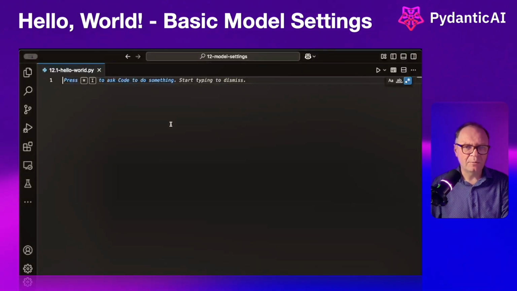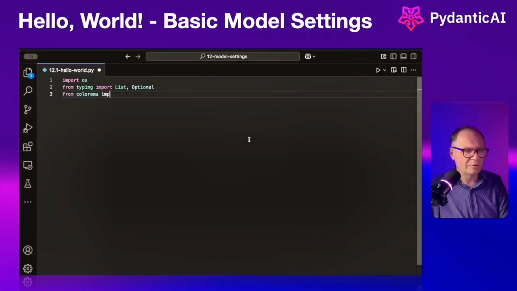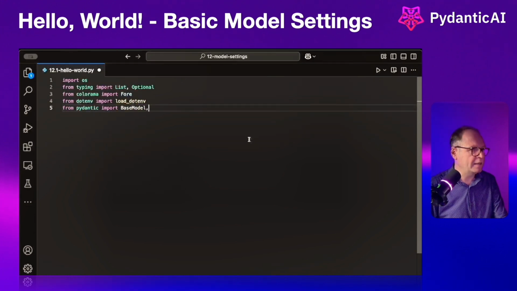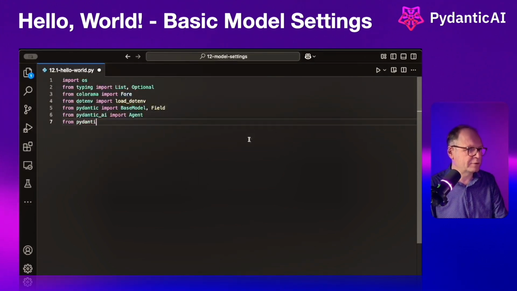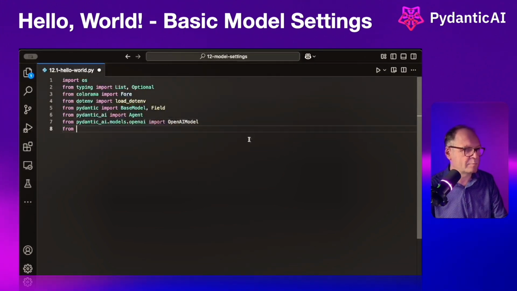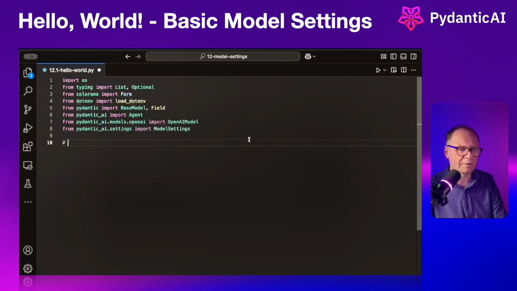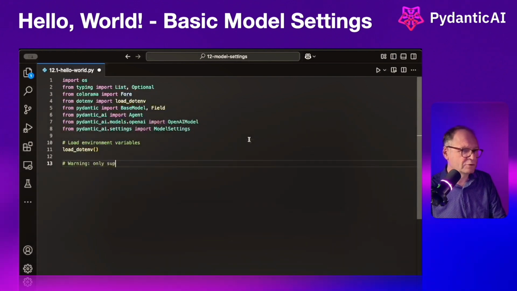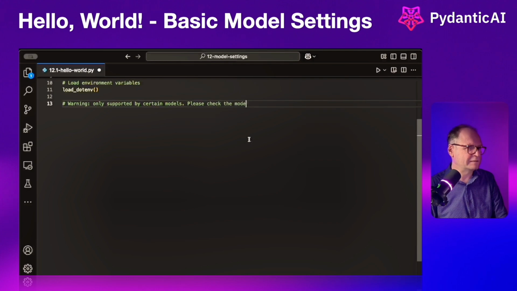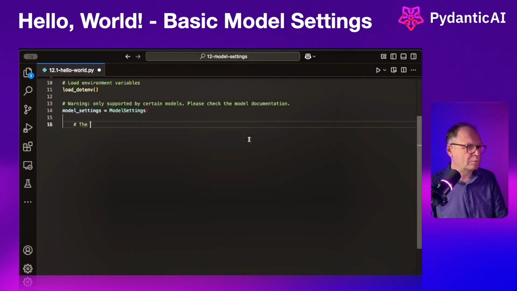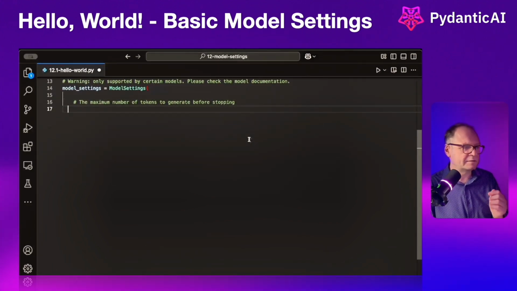Okay. Let's start with our first example. We'll explore some basic model settings, and as usual, we'll start by importing our models. So from PydanticAI models, we're going to use the OpenAI model class. The first thing that we're going to do is define our settings class. Let's explore our model settings. So model settings is from Pydantic.